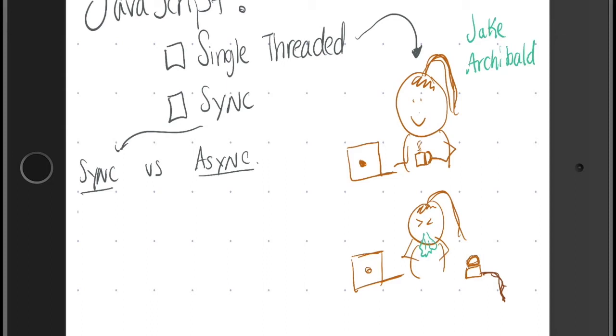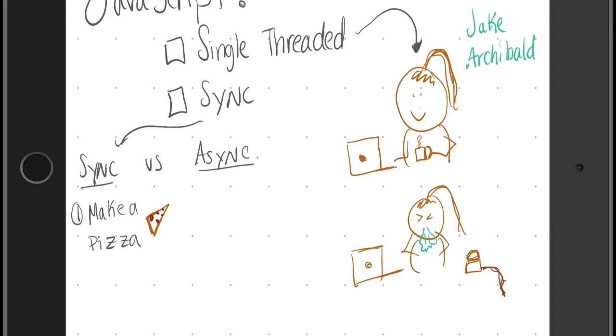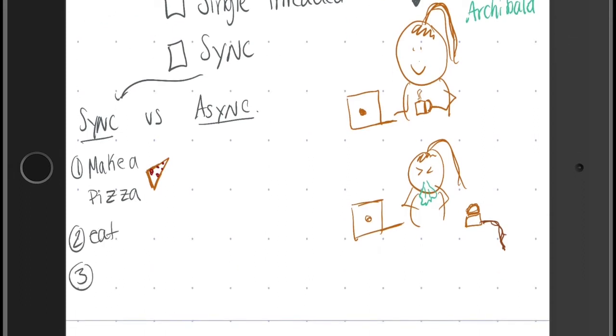And it talks about how, let's say it's Friday night and your plans are to make pizza and then to play solitaire. And so what do you do? You start making the pizza. All you're doing is making the pizza. And then once you finish, you can go and play solitaire. Okay, that's synchronous.